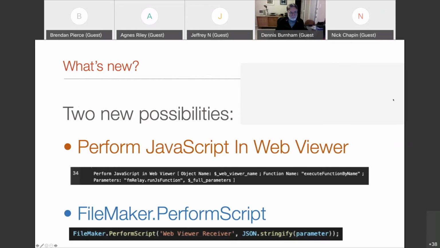The first is a new script step called Perform JavaScript in WebViewer. It does exactly as it says: it performs JavaScript in the WebViewer. It requires a function name, which needs to be a globally scoped function, and then the parameters that you want to give to the function within the JavaScript. So that's the script step side of this. The other side is the JavaScript side.